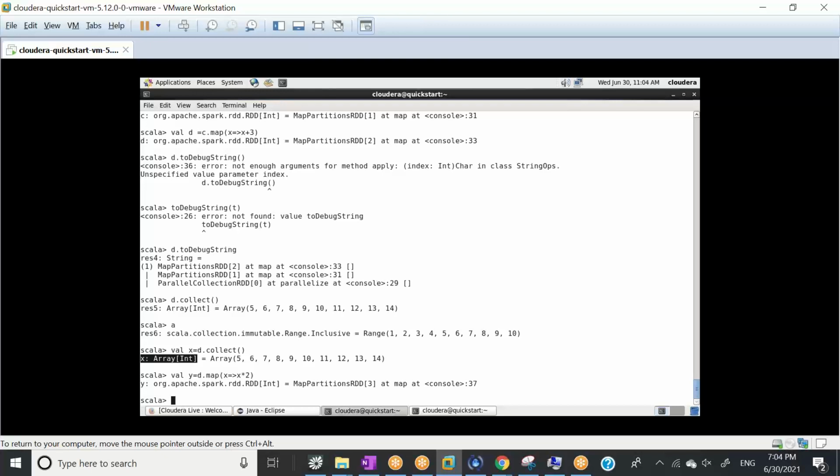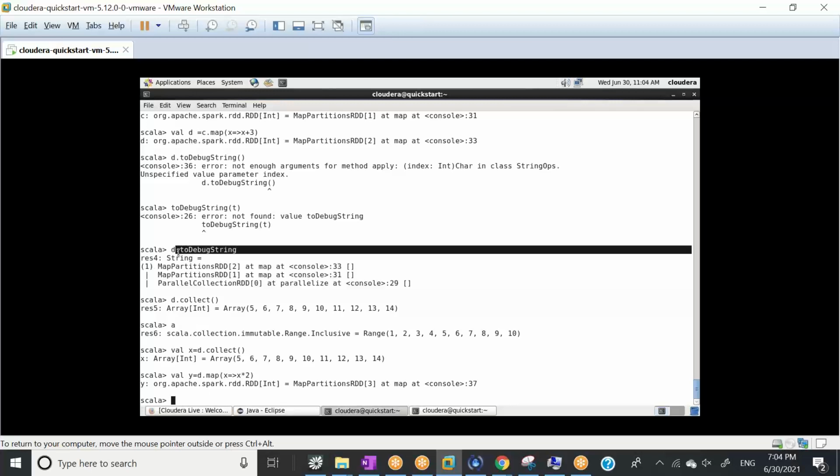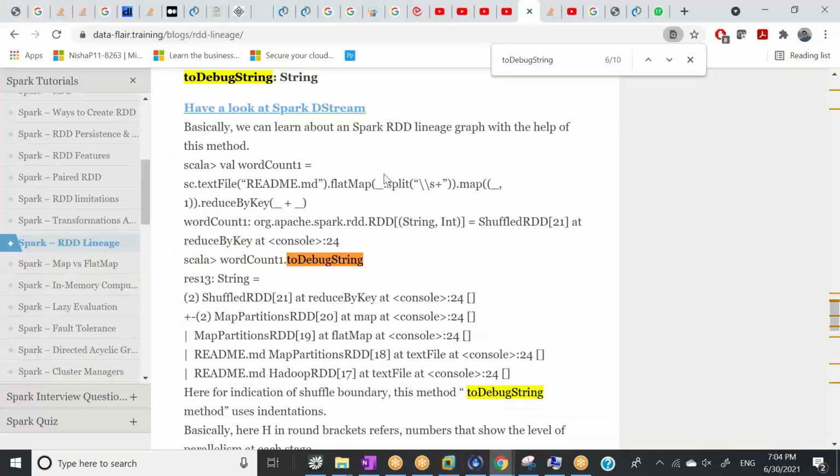Okay, so I am just proving that thing. And behind the scenes, a DAG is created for you. To see the DAG, we can use toDebugString at any point of time, just to see where we are. So this is good.